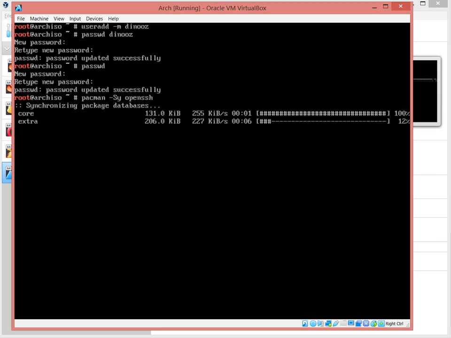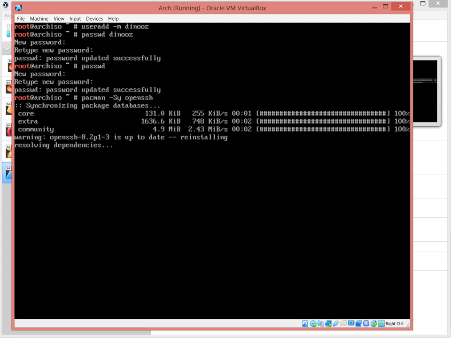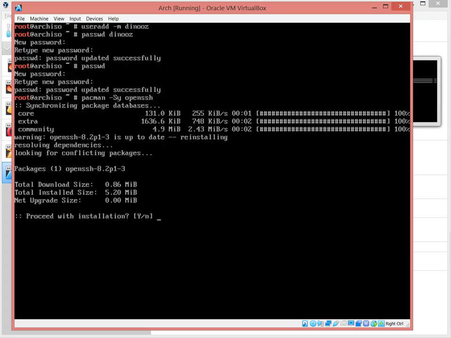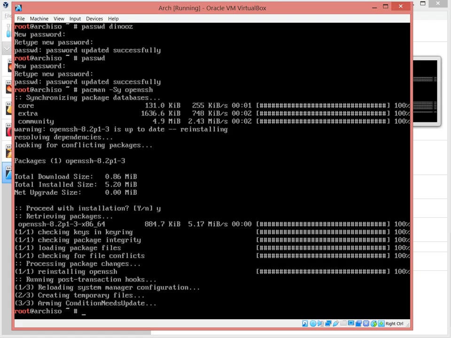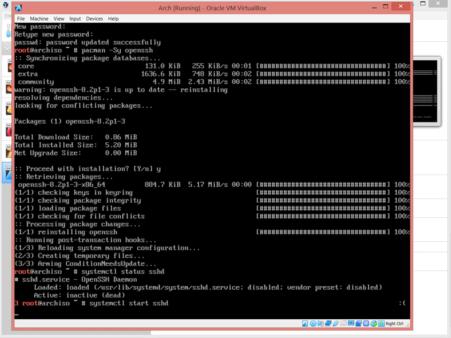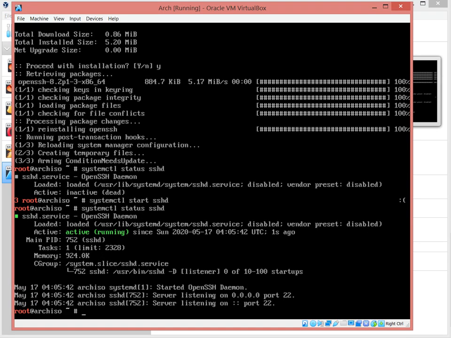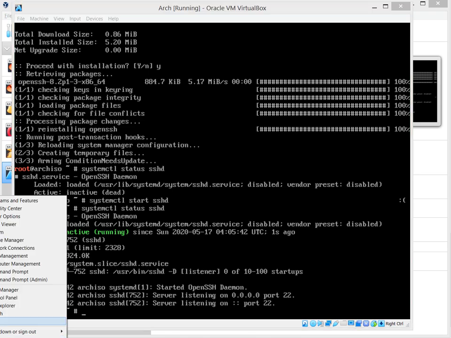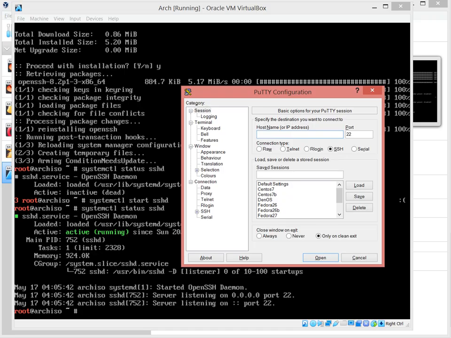So I use pacman -S openssh, install the core, check for the core, extra, community. Absolutely, yes, I want to install. Since everything's systemctl, status sshd, nothing wrong. Let's start it. And now let's take the status. Okay, we're good. I should be able now, with those changes, to SSH into the newly created virtual machine.